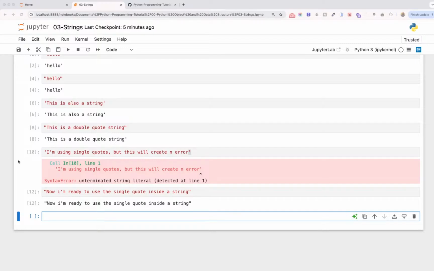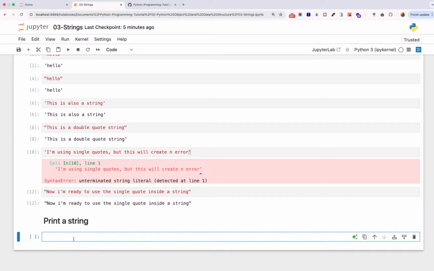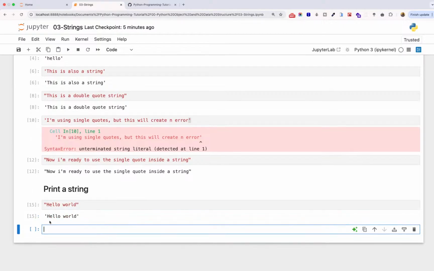So next, let's look at how we can actually go ahead and print a string. For example, I can have something like this, hello world. And basically, if I run this, this is how we can run a normal string.